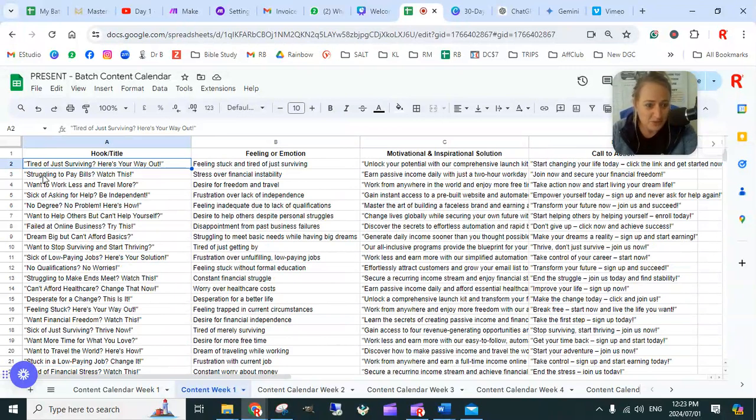Okay, so the first one: tired of just surviving, here's your way out. Feeling stuck and tired. So this is the hook and the title that you're going to be using on the screen, and it's also maybe something you'll say in the first line. And then, feeling stuck and tired of just surviving. And then it says, unlock your potential with our comprehensive launch kit and automated system for only $29. Okay, maybe we're not going to use that for only $29, but okay. Start changing your life. Click the link and get started now.